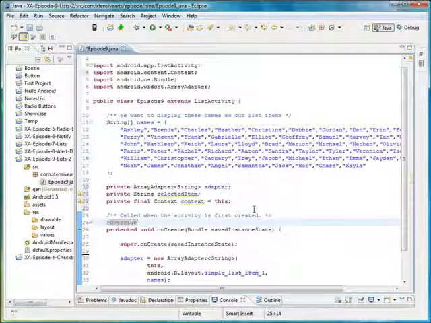Now the underlying data source of our list is, as I said earlier, an array. This is not such a good thing, because an array is an immutable object, meaning that you cannot add or delete items after that object is created. If we used that array, we wouldn't be able to delete items from our list. So we want to convert our string array into an array list and use that array list as the data source for our list activity or list view.